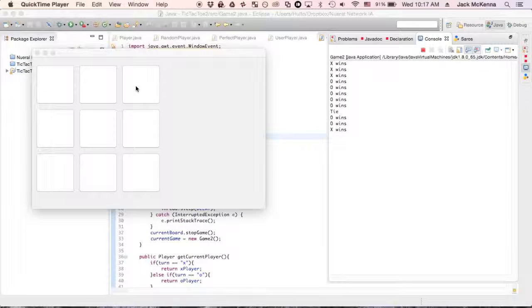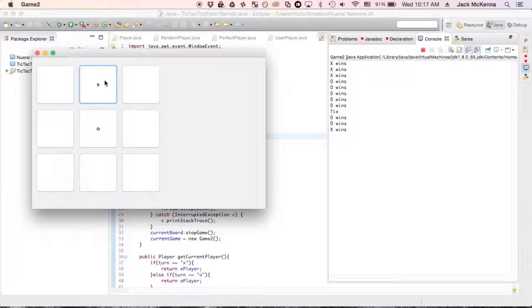For my internal assessment, I made a tic-tac-toe framework. So the UI is really simple. It's a 3x3 grid of buttons. When you click it, you place your mark, and then you give the other player a chance to play.